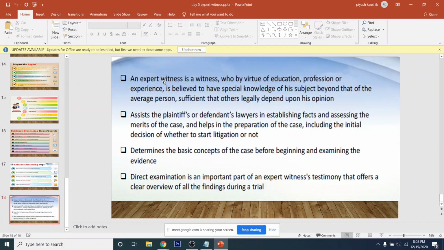An expert witness is a witness who, by virtue of education, assists the court in establishing facts and assessing the merits of a case, and helps in presenting the basic concepts of the case before the beginning. So basic concepts should be there in the beginning and till the end. Examination is very important for an expert witness, and it offers a clear overview. This is also a very good point.